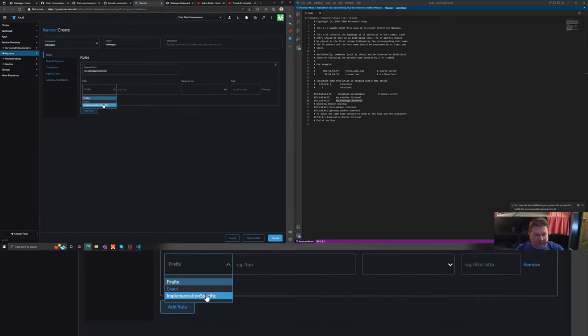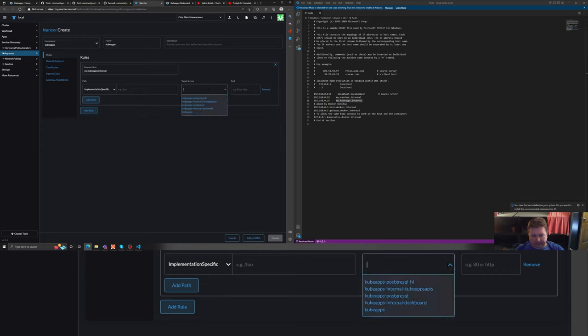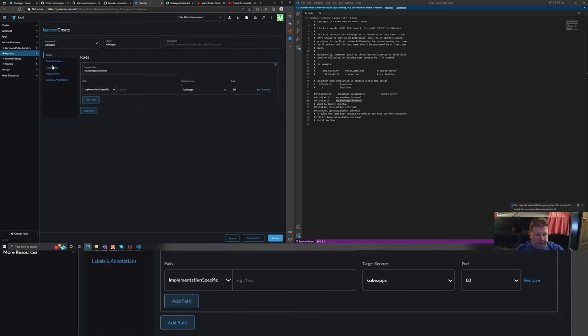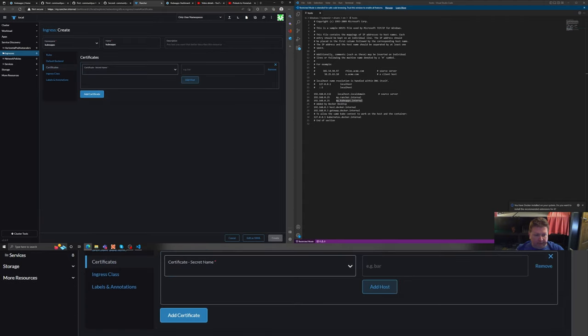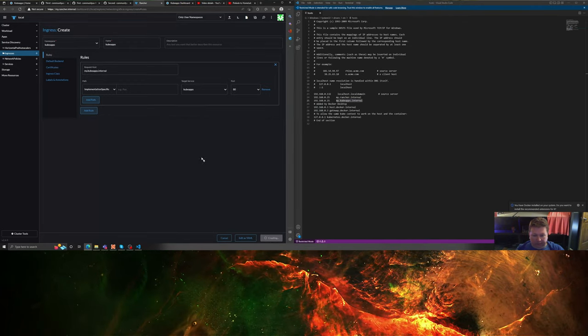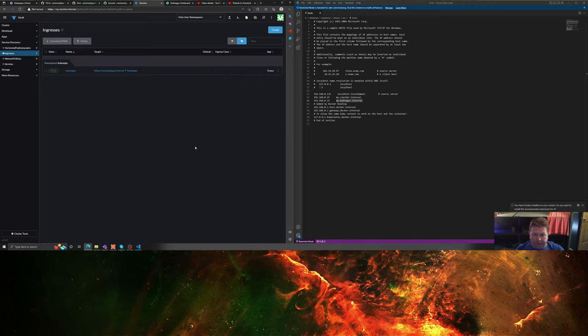Prefix, okay. And then you do implementation specific. And this is because we're just running the stock. I think we just point it to that. And then you do have to say that, or you get that little red sign. And then, just for funsies, we'll go ahead and use our domain, and you have to put the domain there like that. And that would be it. Just double checking my work here, and then I hit create, and it should already be working.